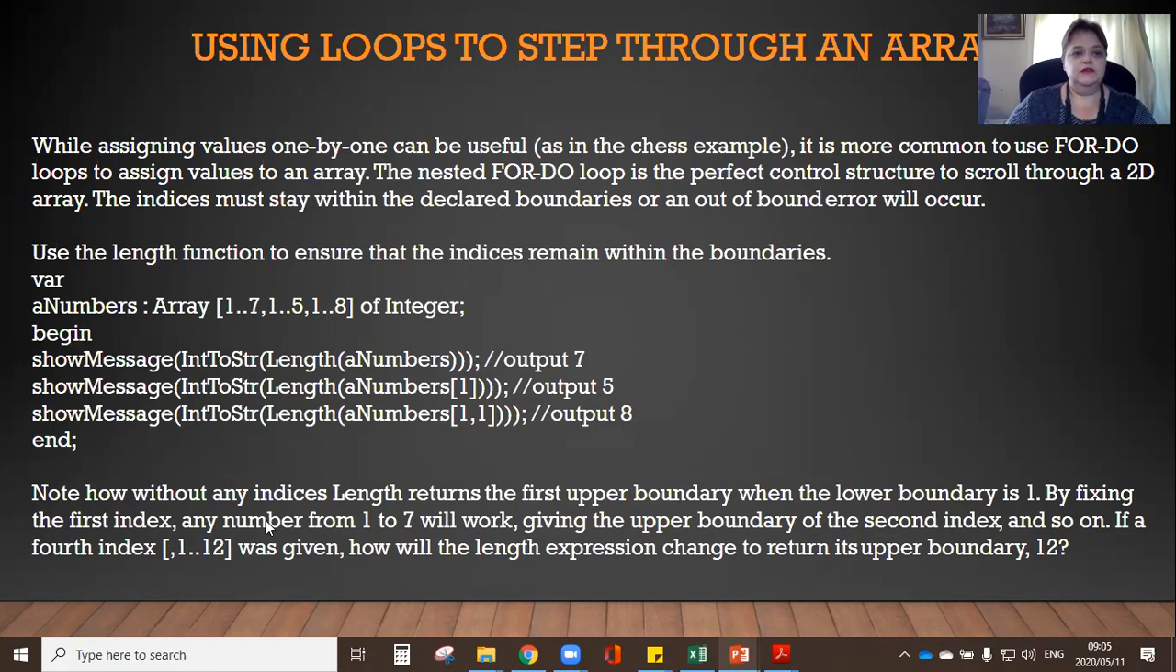Okay. Note how without indices, length returns the first upper boundary when the lower boundary is 1. So there we've got a 7, there we've got a 5, and there we have an 8. I'm going to read that again. Note how without any indices, length returns the first upper bound. So 7, 5, and 8 are my upper bounds. The 1 in each case is my lower bound.